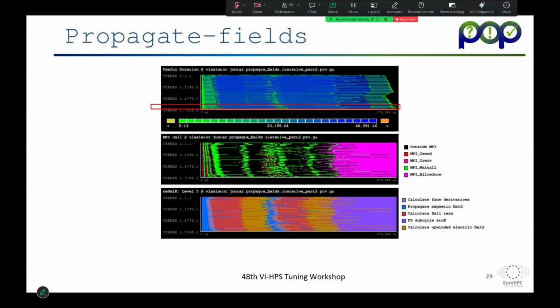This is the MPI calls. We cannot see anything from that really. At least I cannot. Maybe someone else can. And we can see the internal regions of the internal profiler, where we can see that propagate magnetic field somehow has some longer bursts in here, some longer regions.